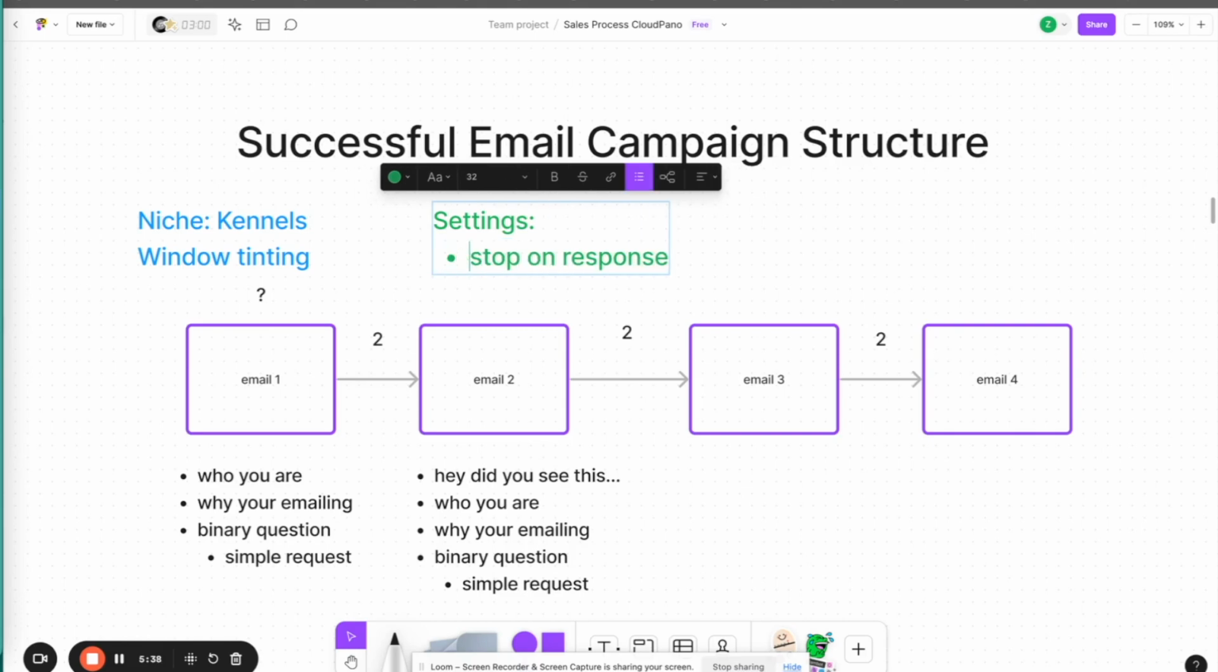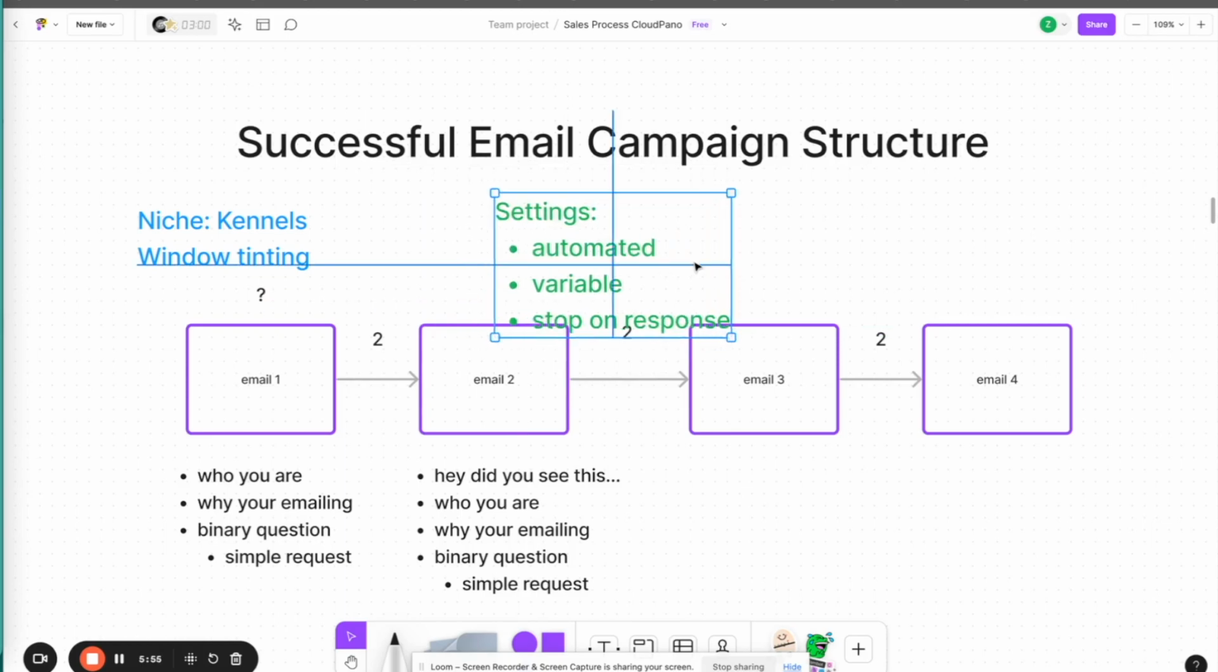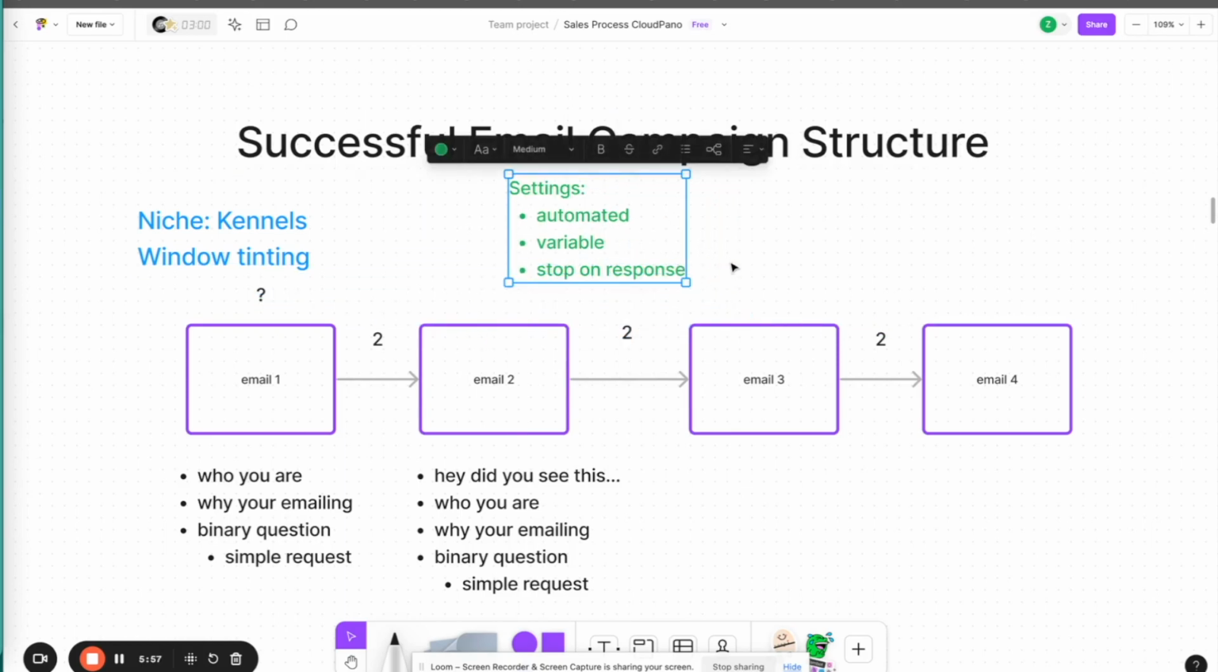The number 1 thing is that it needs to be automated, people. Automated, and variable based on inputs. Variable means like our inputs.